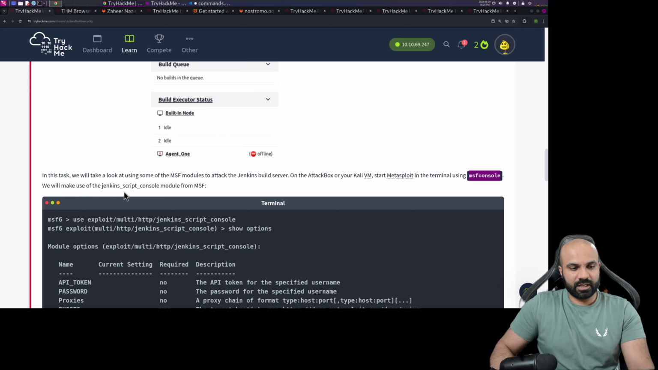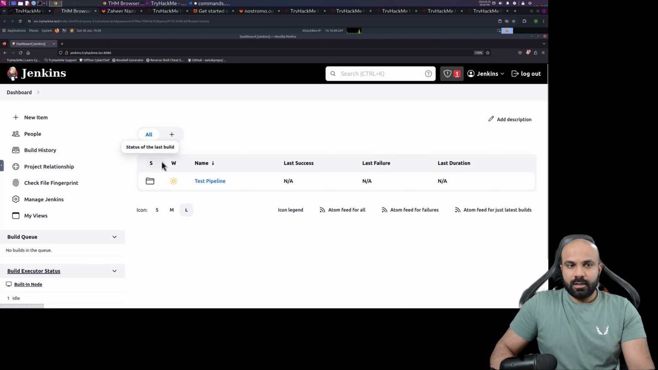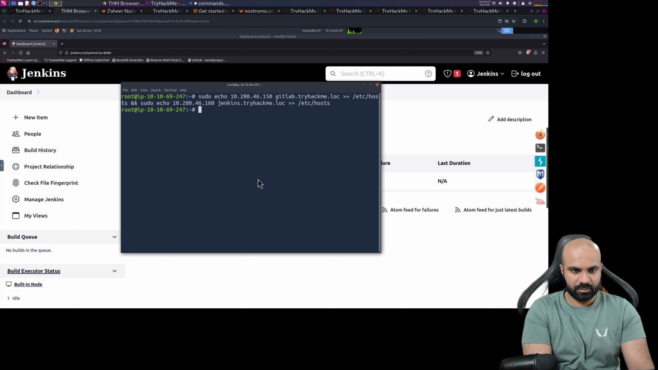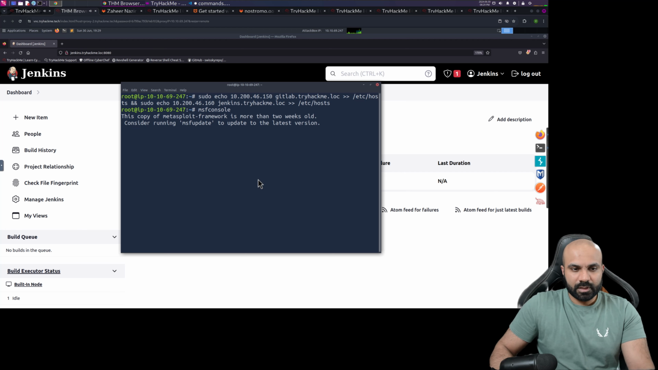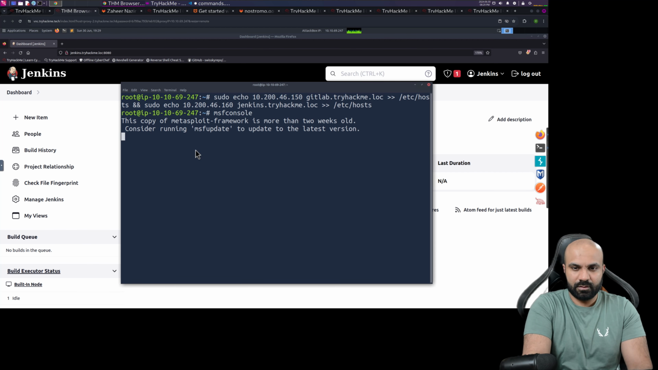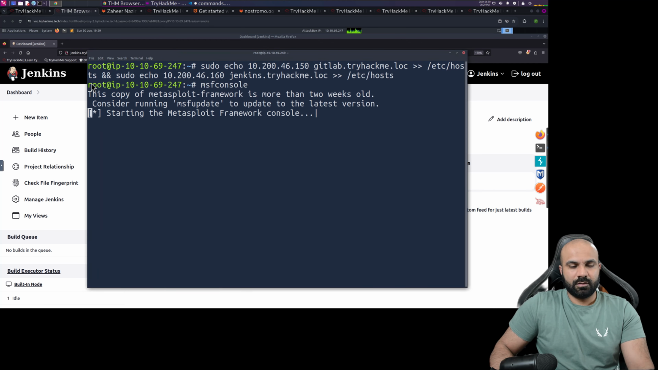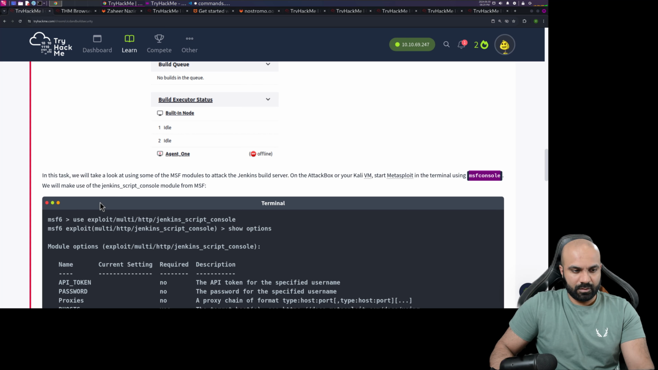We'll make use of the jenkins_script_console module from the MSF. Sure. So let's paste the command, or you can write msfconsole to memorize it. Msfconsole. Okay, enter. This copy of Metasploit framework is more than 2 weeks old. Consider running msfupdate to the latest version, but I think we are good to go with whatever we have here. All right, let it start. In the meantime, let's see what we have here.